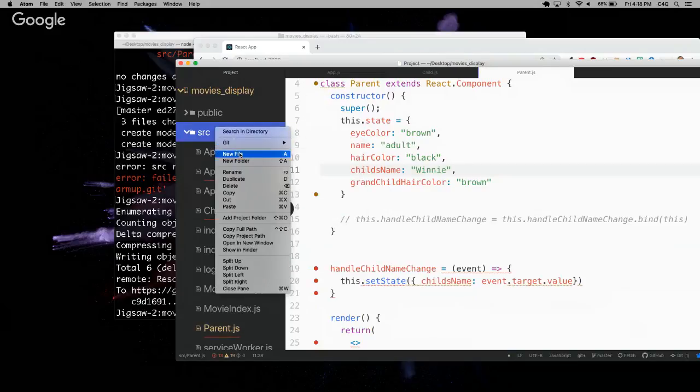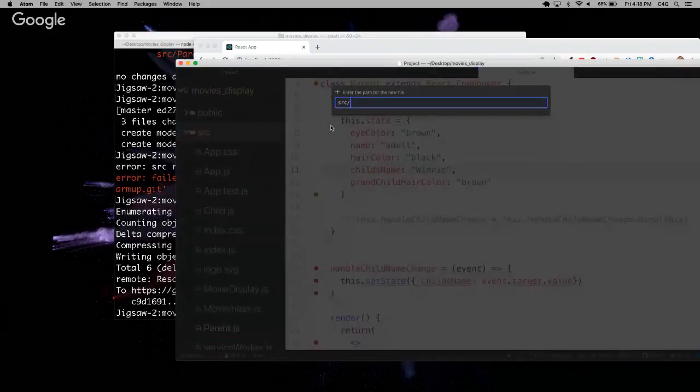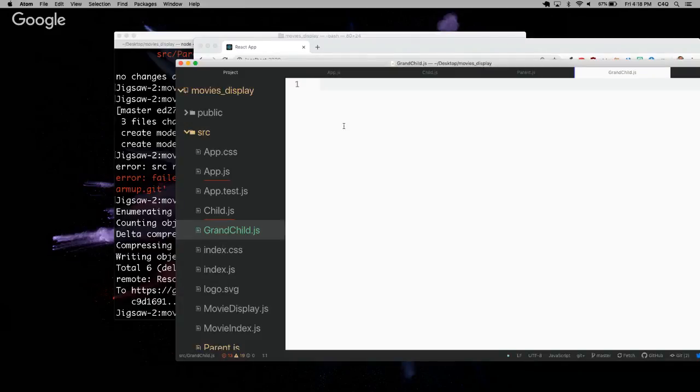And let's go make a grandchild app. New file. We've already decided it's going to be a functional component. We're not going to hold state because the current state is in our parent. So grandchild.js. It's boilerplate time. I have to import React first, right? Import React from React, and we're going to make a functional component. So I'm going to do export const grandchild.